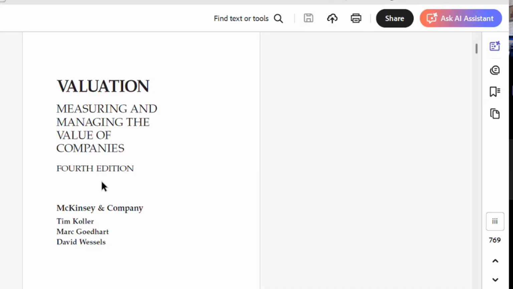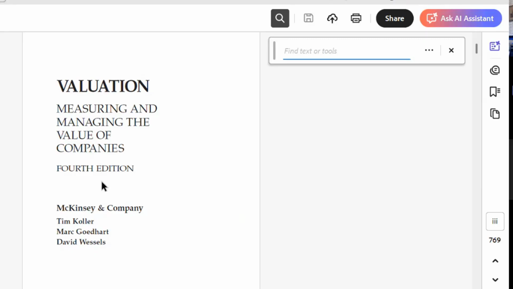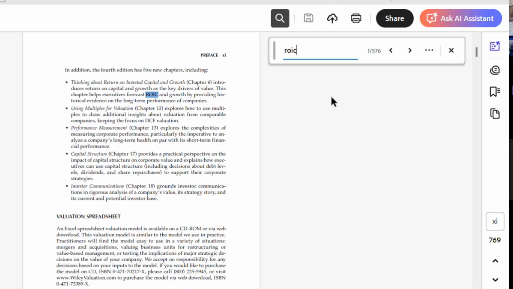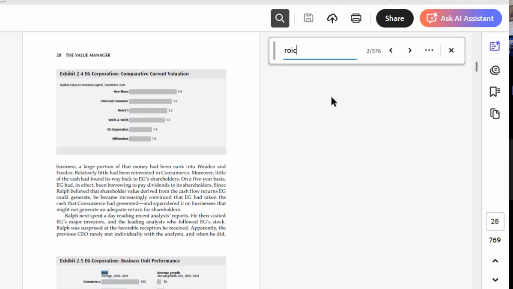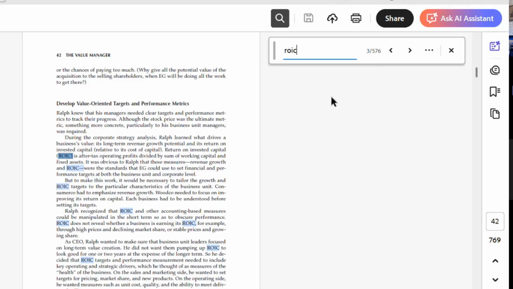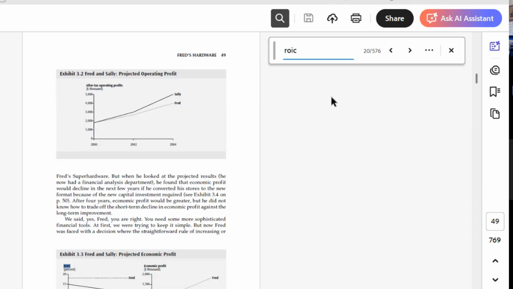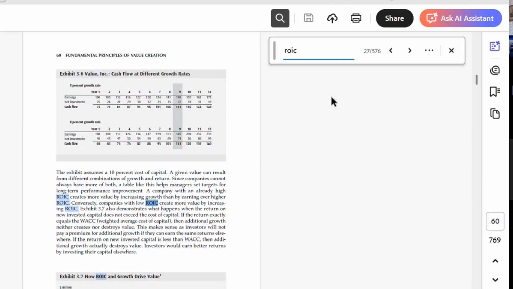Oh my God. If you go up here and put ROIC, and look at ROIC exact matches, we have 622 exact matches of ROIC. As you go down, you can see it's just everywhere. This is how you measure performance, and oh, they had Fred's Hardware. I guess this is an older version.